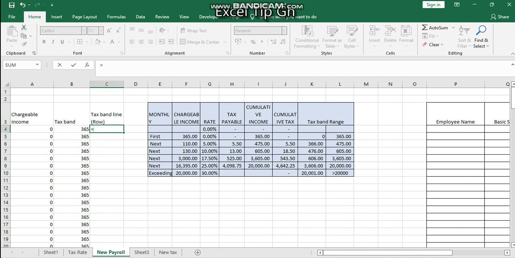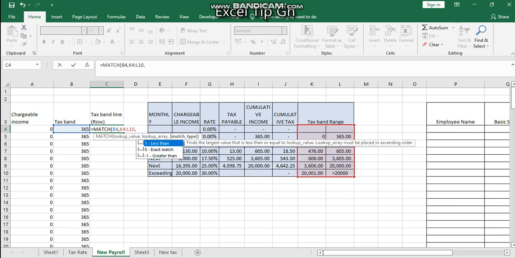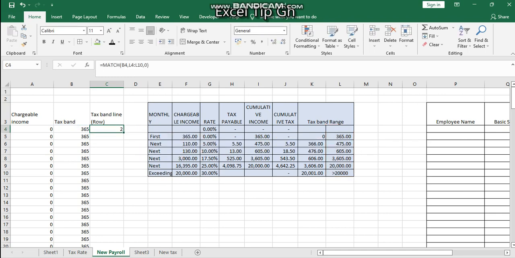Here we are going to use MATCH. Then the lookup value is going to be this. Then our table array is still going to be the last, or the both, and the table array should be only this side, and then the match type is exact. Enter. Then we drag it down.